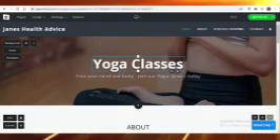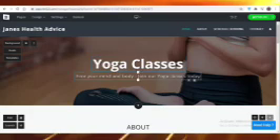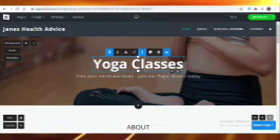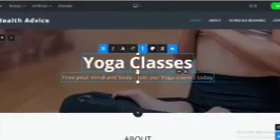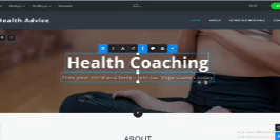So the good part about Site 123 is if you're just a local business getting started, you have no coding experience, you have no design experience, you are not a tech-savvy person, Site 123 will do all of the difficult work for you. So you can just see over here, if I want to change this text, I'm just going to click on it. I'm going to press backspace, and I'm going to add whatever text I want. So just say health coaching.